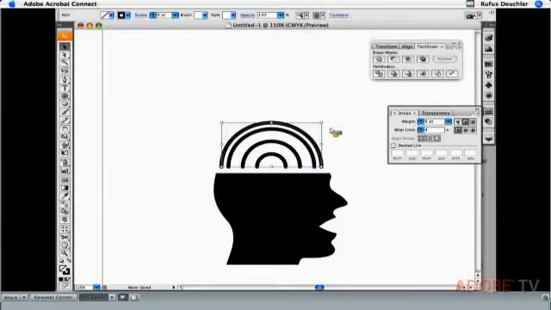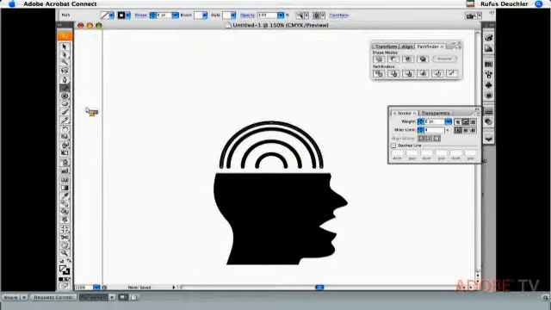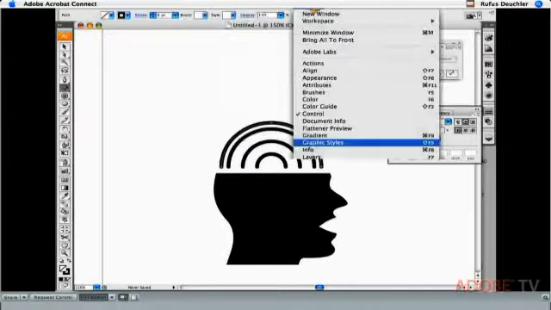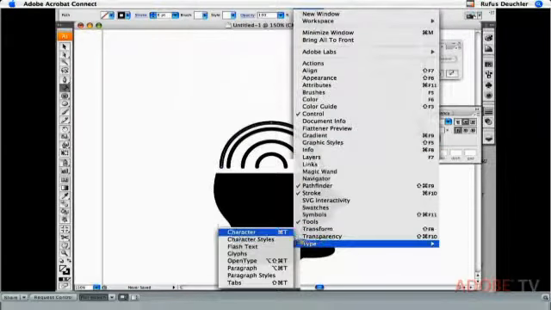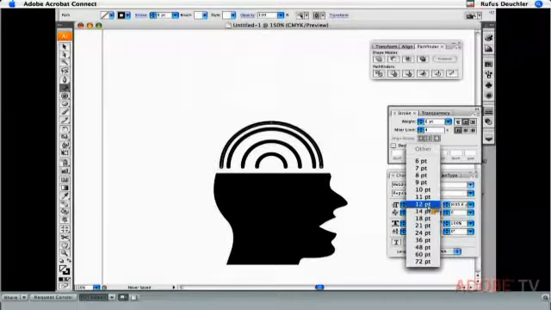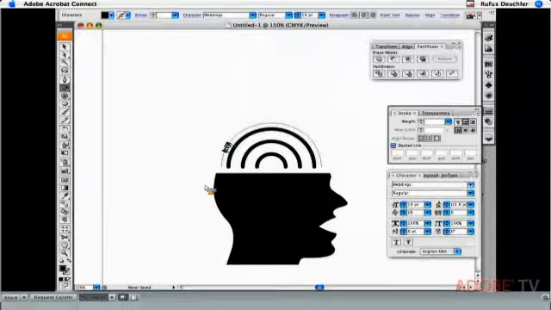Under the Type tool, you'll see my Type on a Path tool. Not a bad idea when you're working with type on a path: go to Window, Type, Character, and you'll notice that right now my type is going to be 338 points, and that's probably pretty big, and when I click on that path, it's going to get kind of ugly. So I'm going to put this at 18 points, and now I'm going to click on that path and type Braincast.